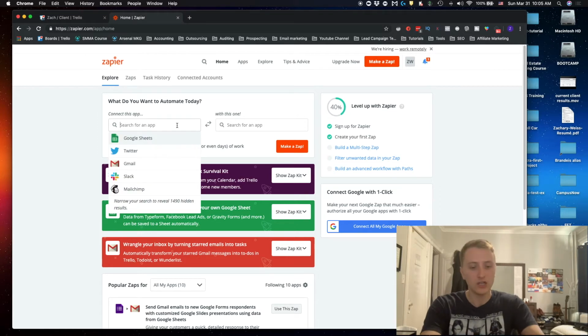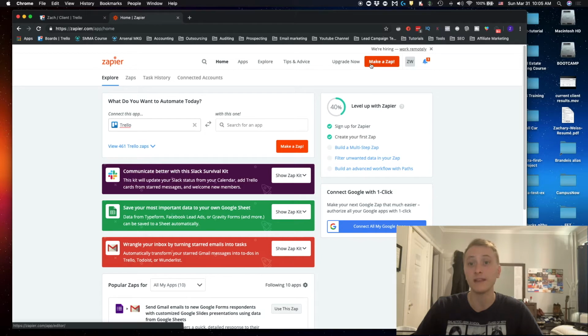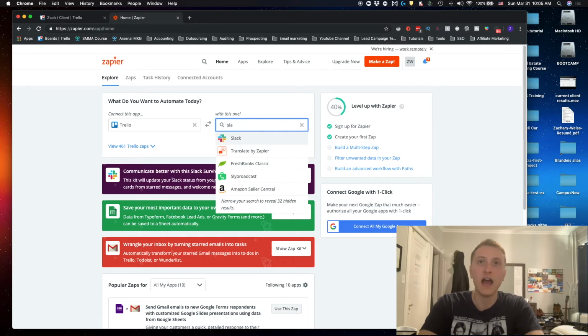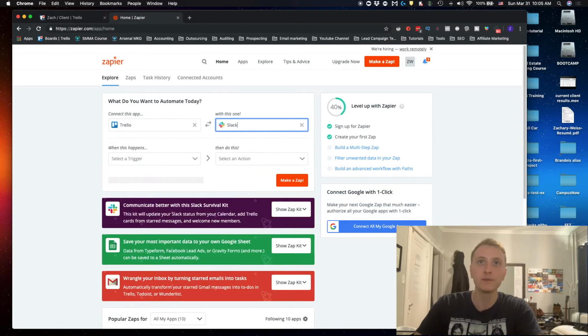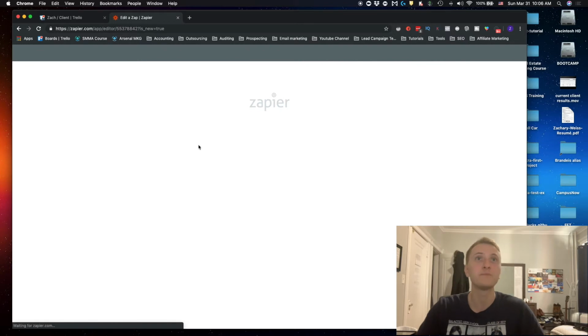But right here, you type in Trello, all right, for "what do you want to automate today," or you can do "make a Zap." Then the next thing you're going to do, what I like to do at least, is Slack, because I'm building a team up. But you can also text, you can email, you can do so many different things with Zapier. I'm just going to use Slack to show you how it puts together a message, okay?